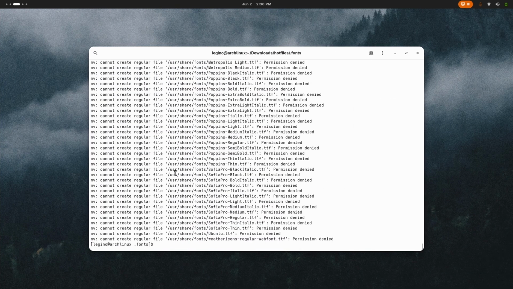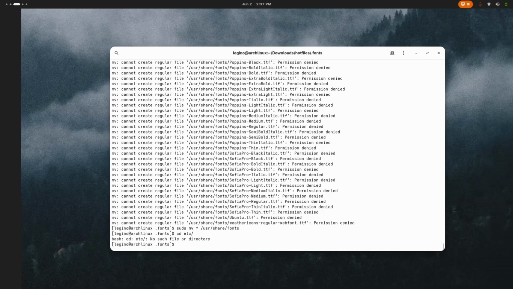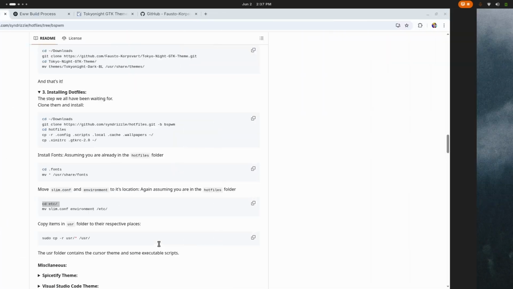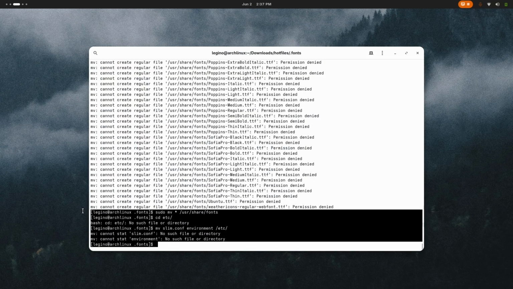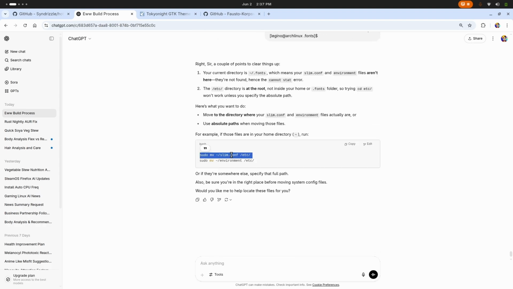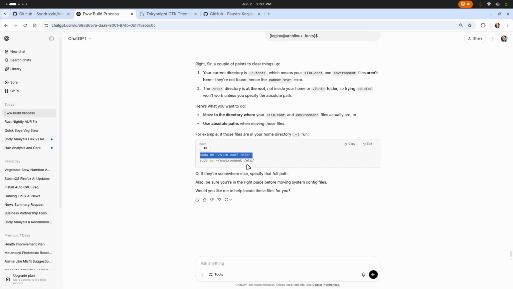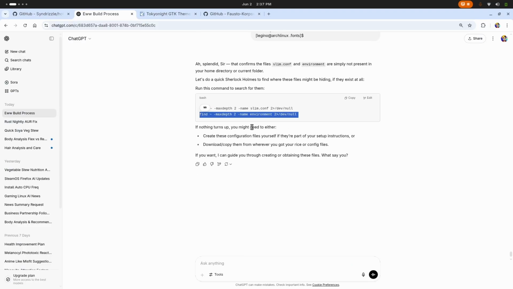Move. Now we have a problem. Maybe I should go on with sudo. Done. Now there's no etc. What's with that? Okay, now we have a problem. Let's just do this. I need to use this. Cannot stat, no such file or directory. Weird. Let's try it again. If nothing turns up, you might need to create these configuration files yourself if they're part of a set of instructions, or download or copy them, whatever.